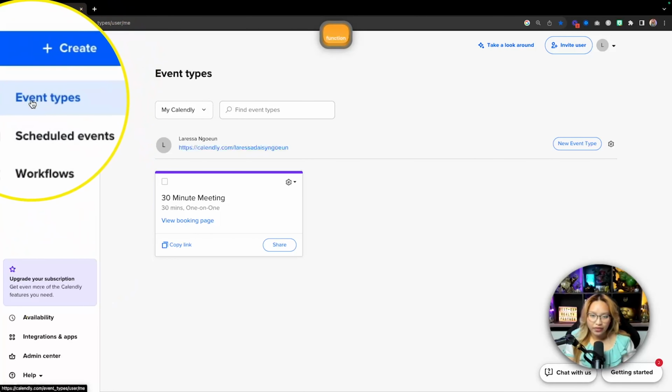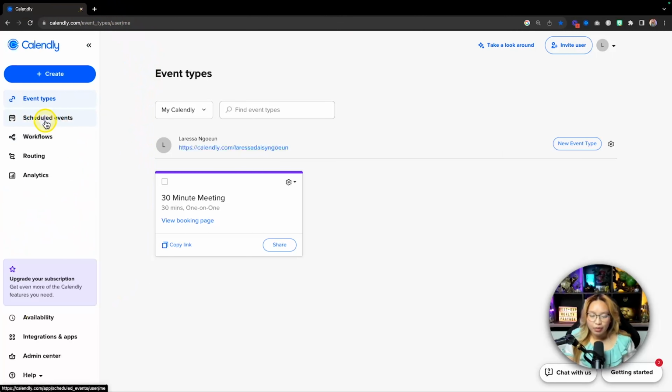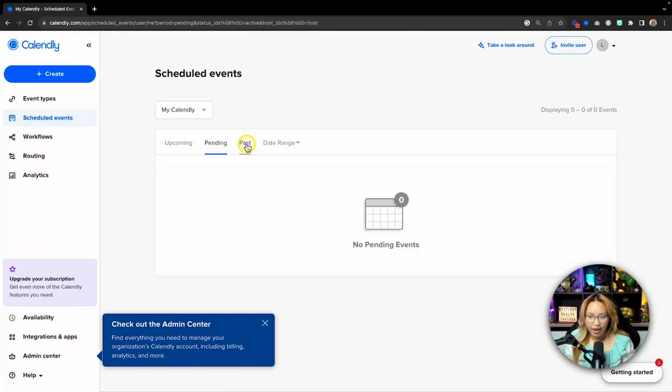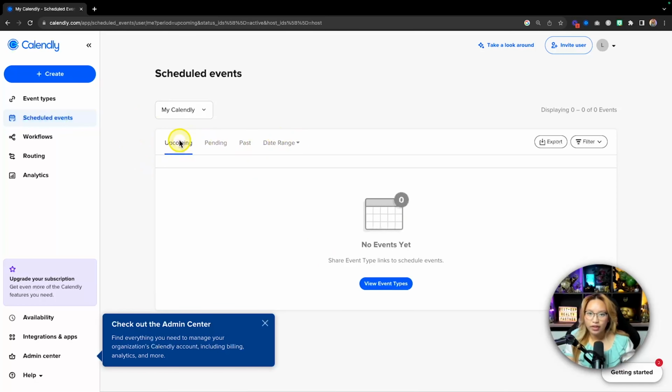First, we're in event types, and once you have people starting to use your link, it will show you the scheduled events. So what's upcoming, what's pending, what are the past calls that you've already taken, essentially keeping track of everything that you have scheduled into your calendar.